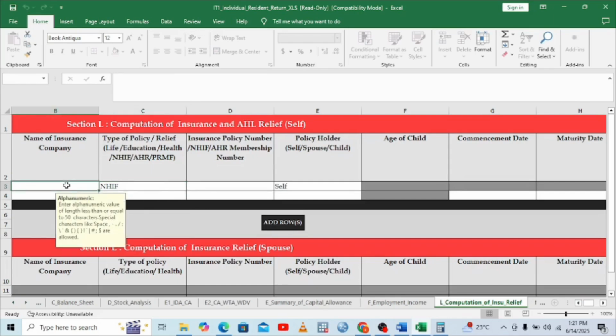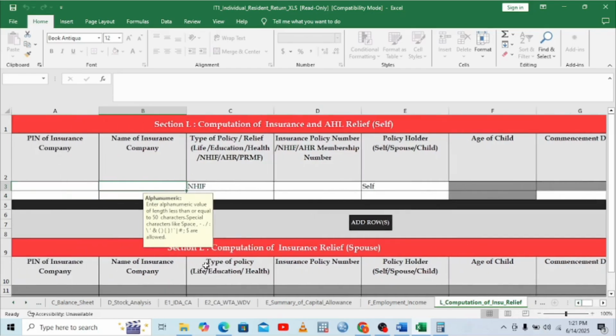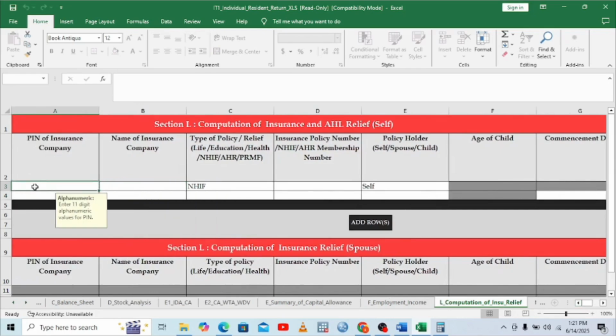Then the name of the insurance company, so we shall enter it, and you also need to have the PIN of the insurance company. The PIN of the insurance company in our consideration is the PIN of NHIF, which is probably given by the insurance company or is in the document furnished to you by the insurance company. If you don't know the PIN of the insurance company you want to offer relief for, you can contact your underwriter and he can provide you with the information about the PIN of the company and your membership number if you didn't know.